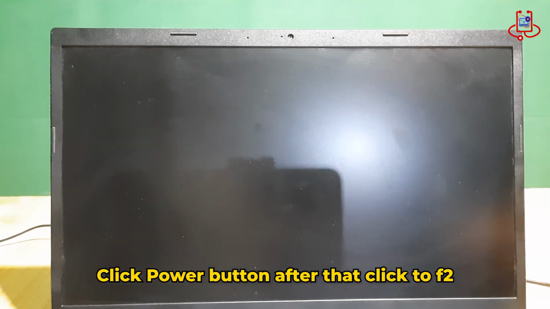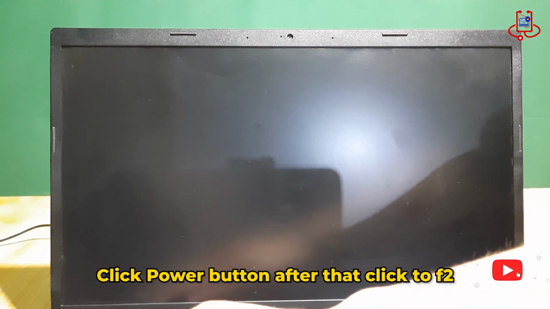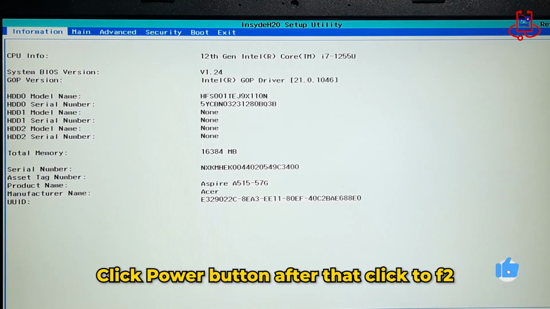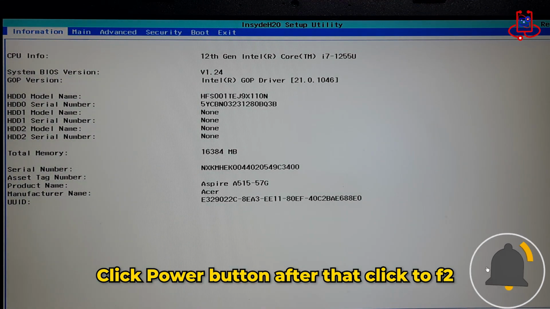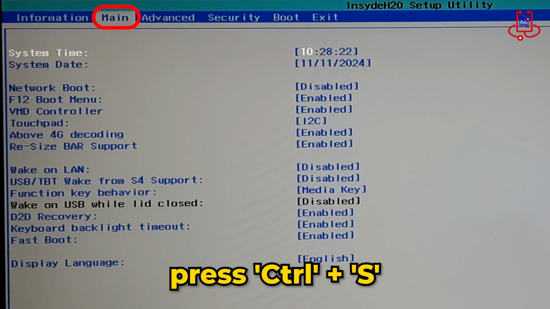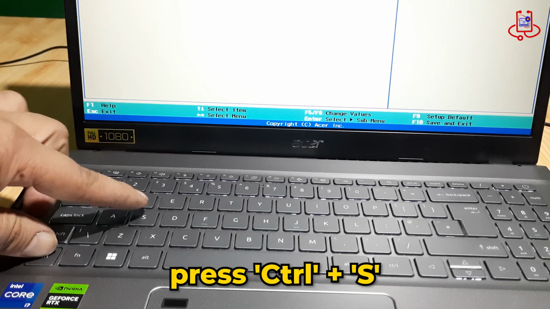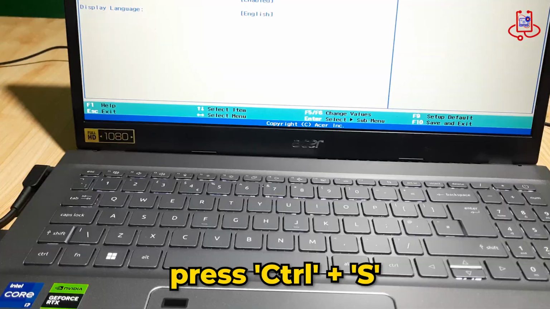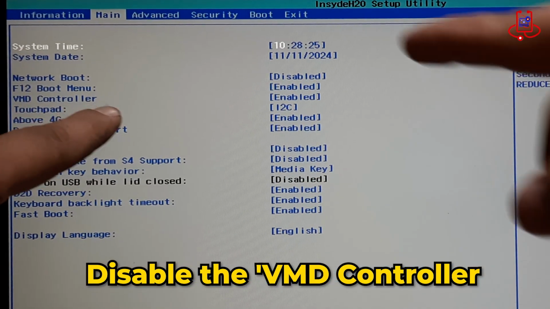Step 1. After pressing the power button, hit the F2 key to enter the BIOS settings of your laptop. Next, go to the Main tab and then press the Ctrl and S keys simultaneously. Now, disable the VMD controller option.